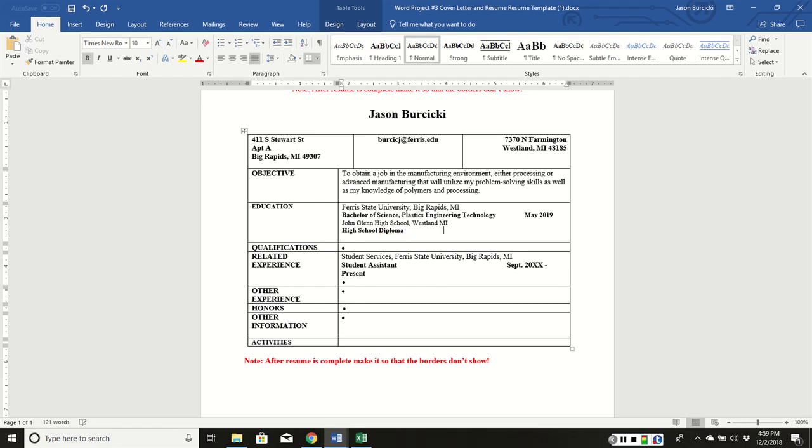And space your way all the way over to whatever year you graduated and whatever month. So mine was June of 2015. That's when I did that.